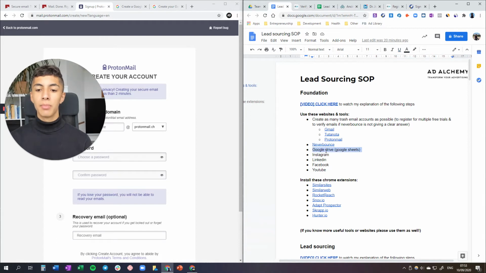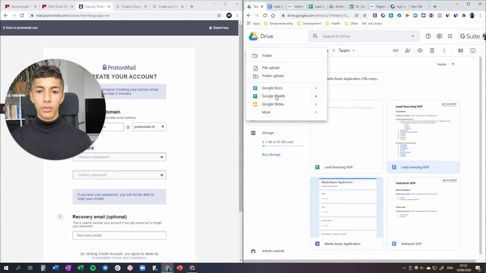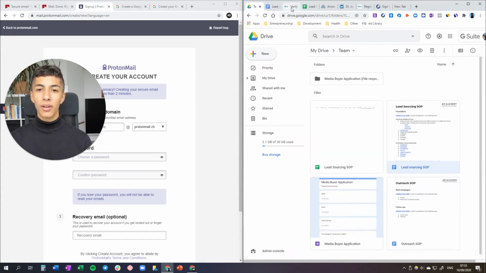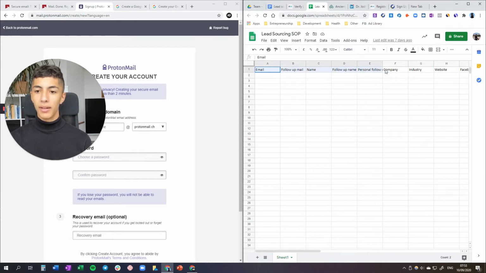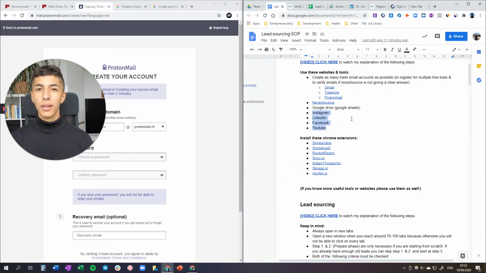The next step is make sure that your Google Drive is set up. I assume that you already have a Gmail or Google account. If you don't already have one, create one right here. And then you also can access your Google Drive right here. It will look like this, and you can create Google Sheets in the top left corner. We need these Google Sheets later on in the lead sourcing step, so you can enter all the lead data that we need.